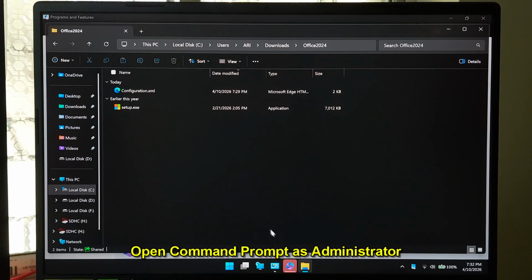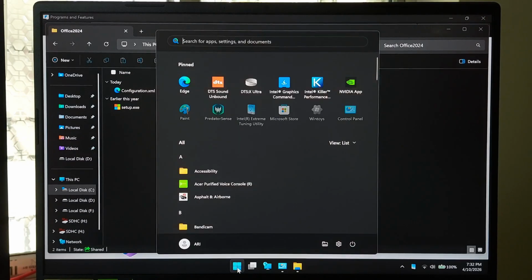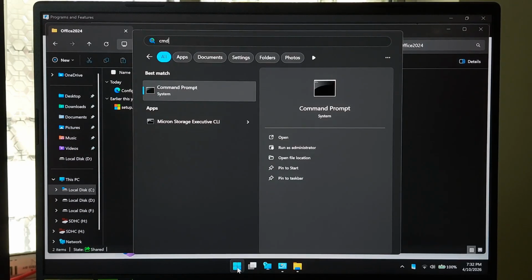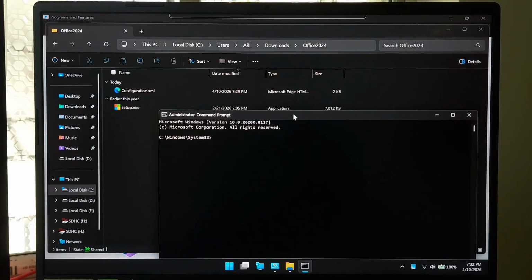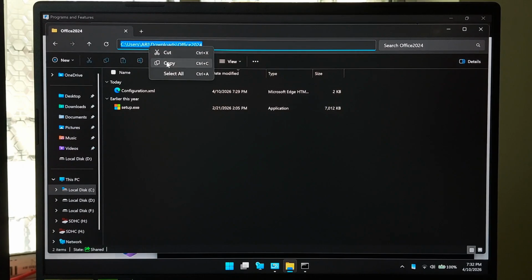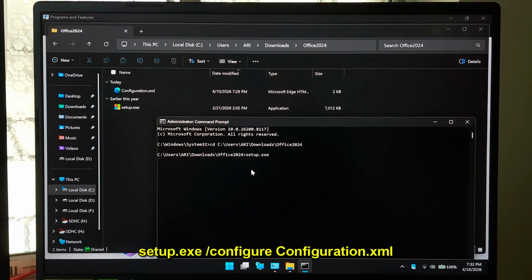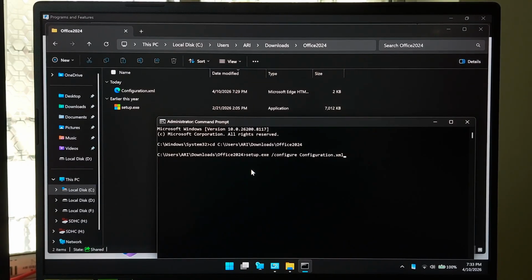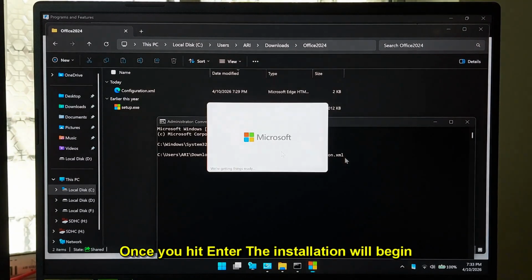Open command prompt as administrator. Then type cd and paste the path to your folder. And then press enter. Now run this command: setup.exe space /configure space configuration.xml. Make sure it is exactly as the file name. Once you hit enter, the installation will begin.